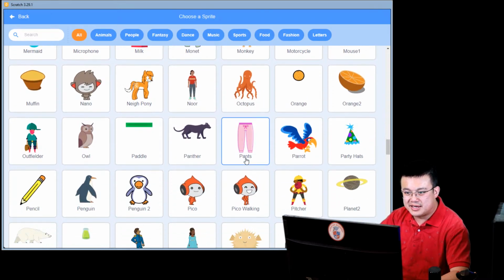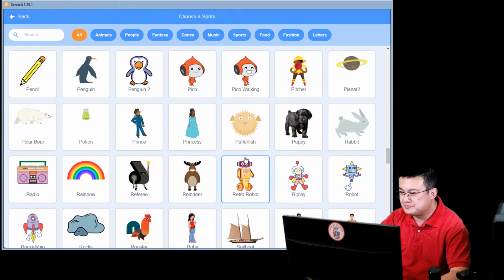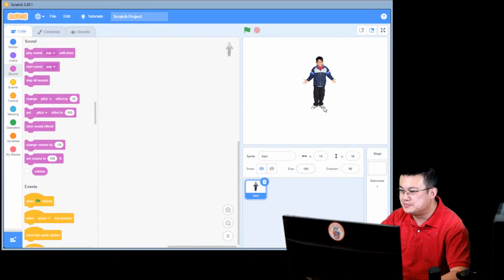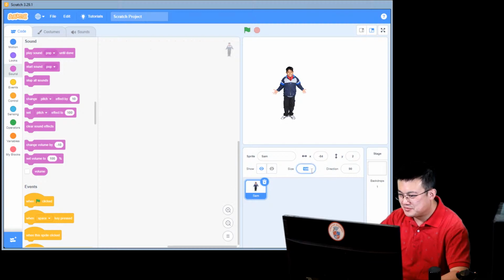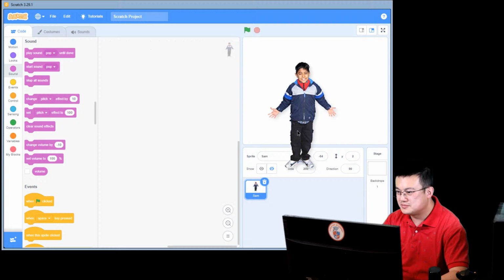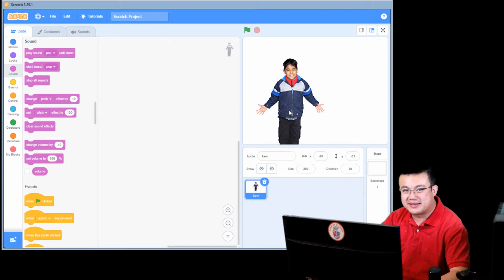I'm going to create a character. I might have Sam. Sam here looks kind of cool. He looks like a Gen Alpha kid. I'll make him slightly bigger. And then we're going to make Sam say some words to test out if it works.